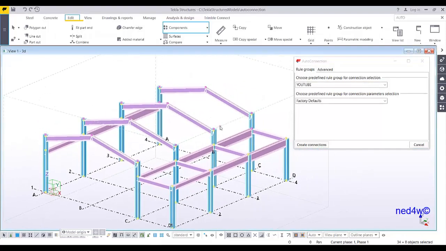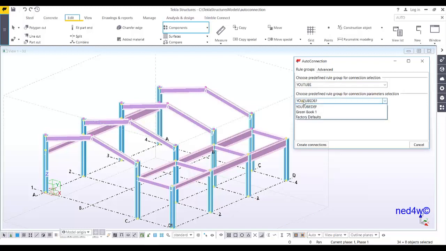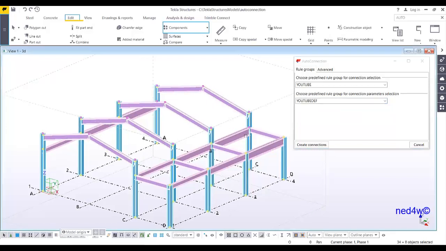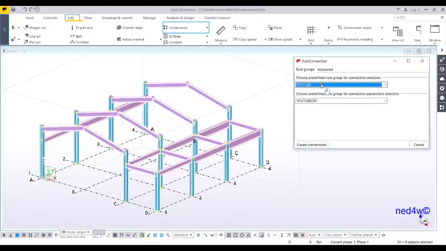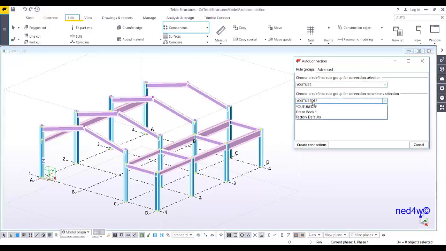Earlier, in the previous video, we set up our auto connection as YouTube. So there you go. YouTube default. Earlier we used the factory default. Now we're going to use the YouTube default. So select everything, and then using the YouTube auto connection and YouTube default as auto default setting, then create connection.